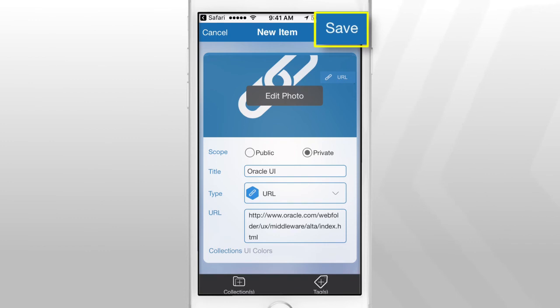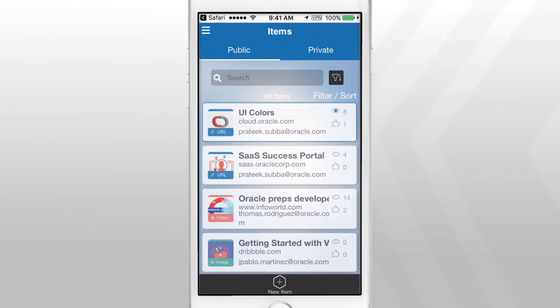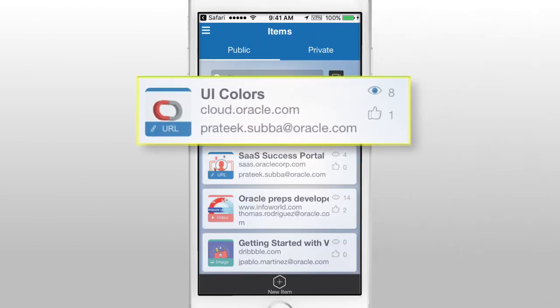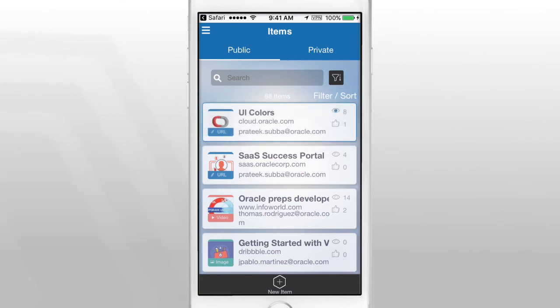Finally, save your item by tapping Save. Your new item now appears in your items list. It's easy to create an item with the CloudShare mobile app.